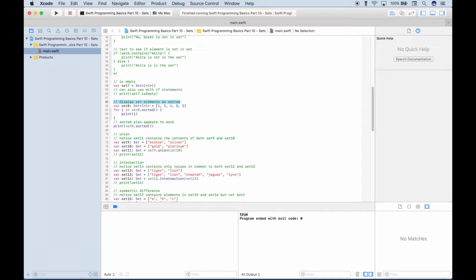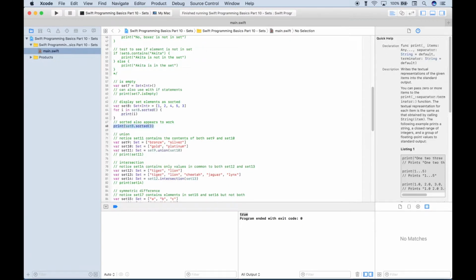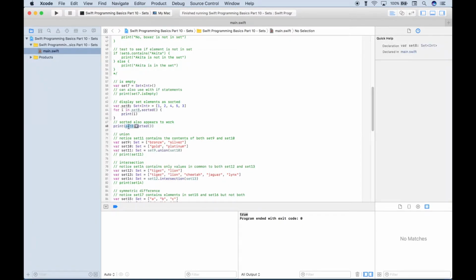Next up, let's go over a couple different ways that you can display elements of a set as sorted. So here we have our set. One way that you can display those as sorted is just simply to use a for loop. So you say for I in, reference your variable name of the set, then use a dot and type out sorted. Then inside the curly brackets, just use a print to display those elements that you iterate through. And another way that seems to work fine looks like this. So you just reference your set variable name, use a dot, and type out sorted. So let's go ahead and run this. And this is the output from the for loop, and this is the output from set8.sorted.